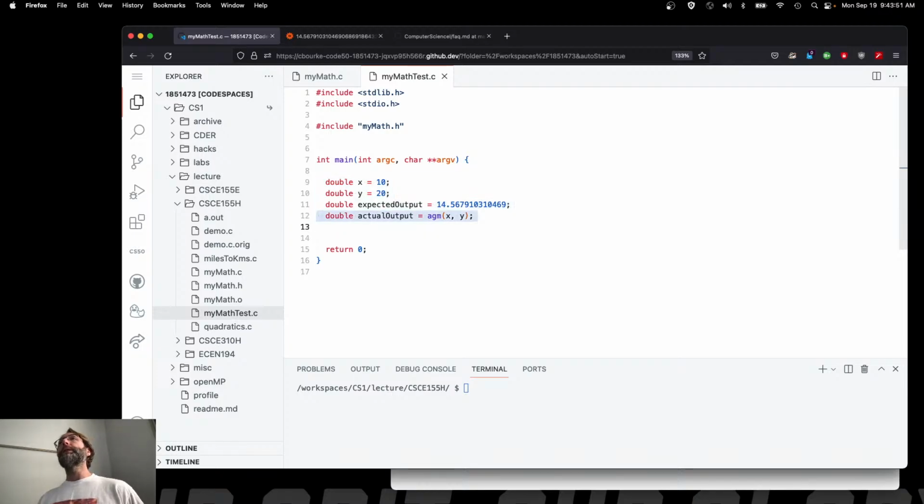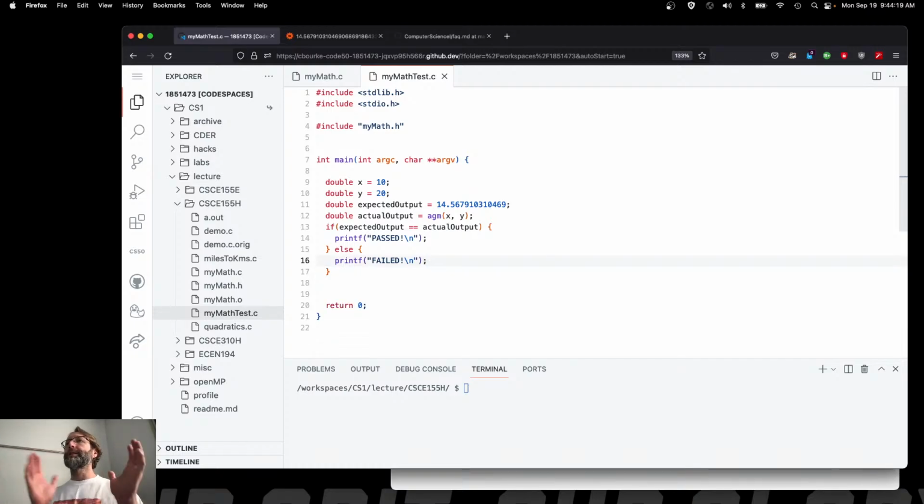Actually testing it would be grabbing that output and comparing it. If expected output is equal to actual output, then that means I got the same answer. So what should I do? printf passed. There we go. Otherwise, if they're not the same, what should I output? Failed. Those two words are really nice because they are both six letters. They line up nicely with a monotype font.